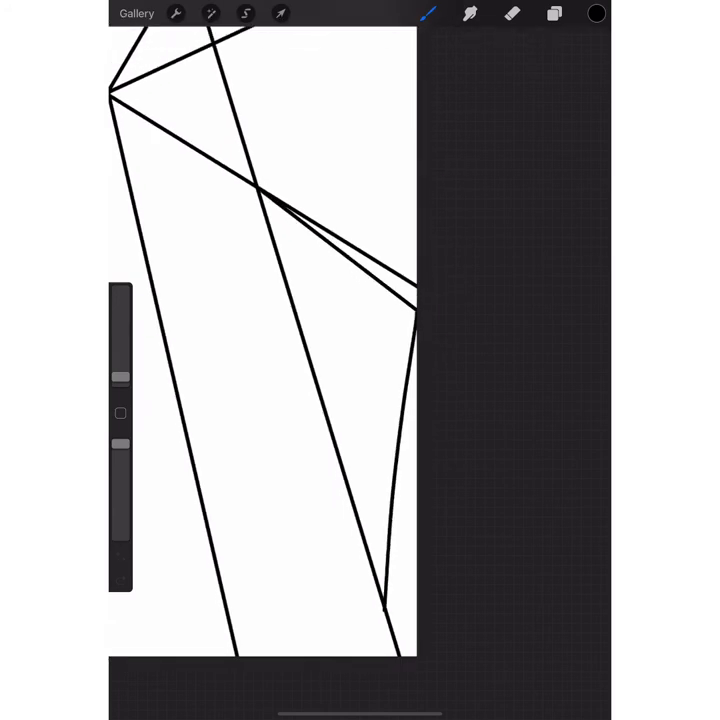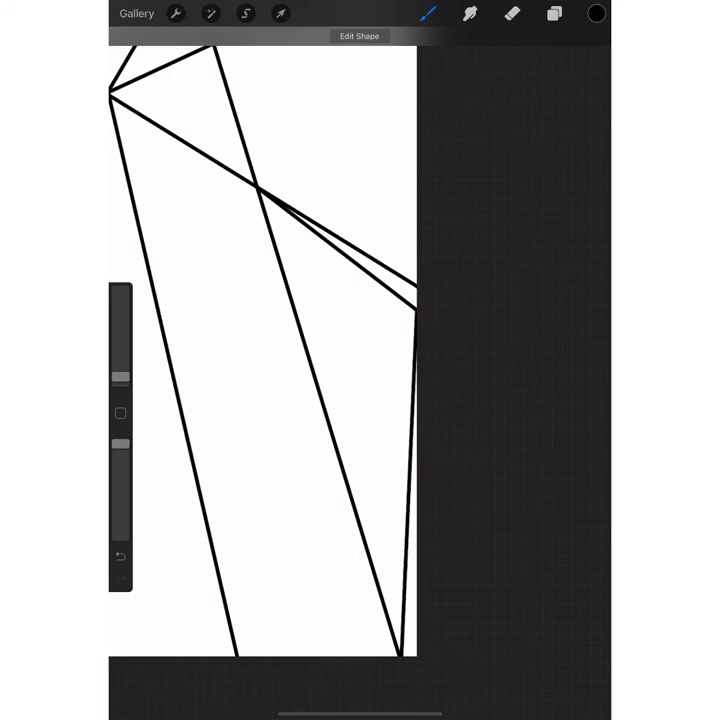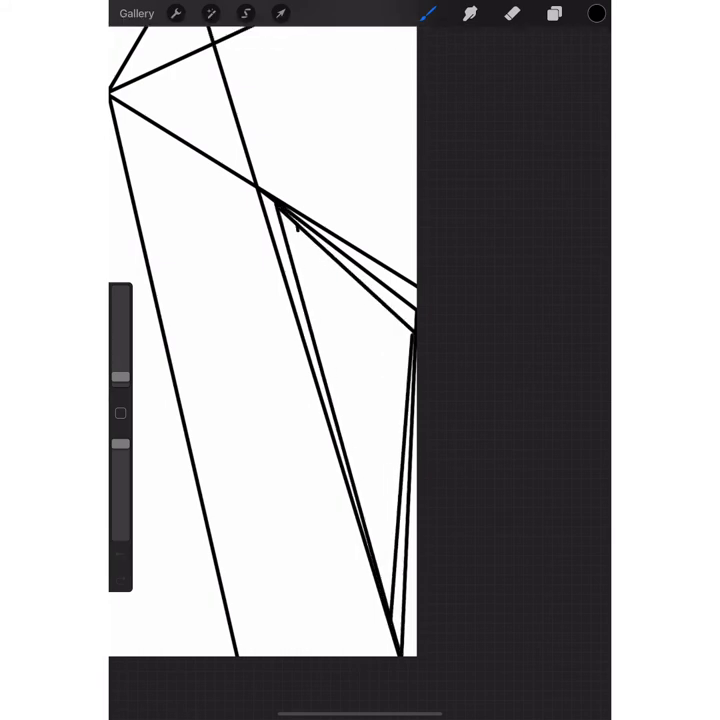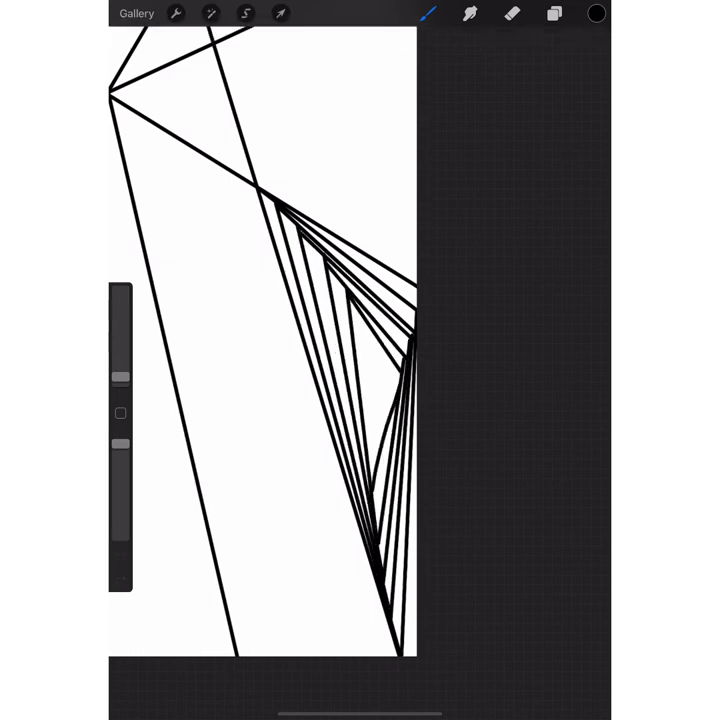Then make a little triangle. Then make another. And another. And well, I think you get the idea. Just continue doing this until you can't make any more. And then you can see that it gives you a pretty cool effect.